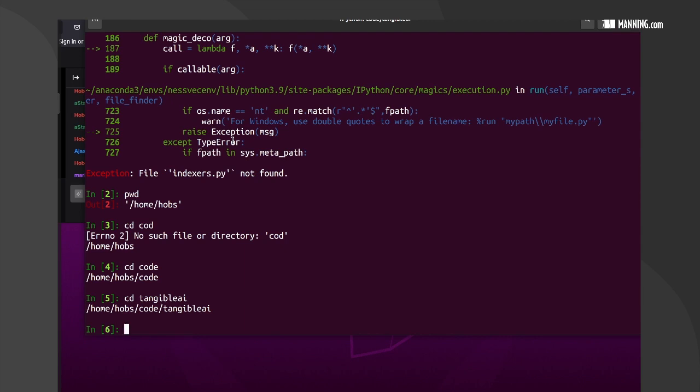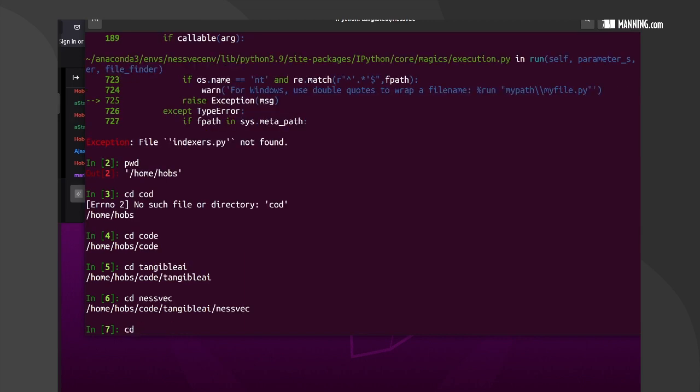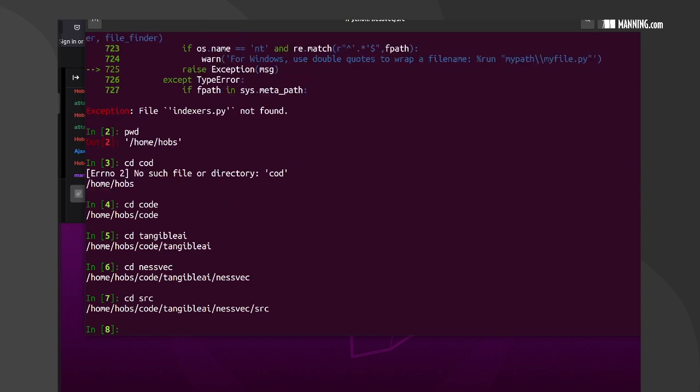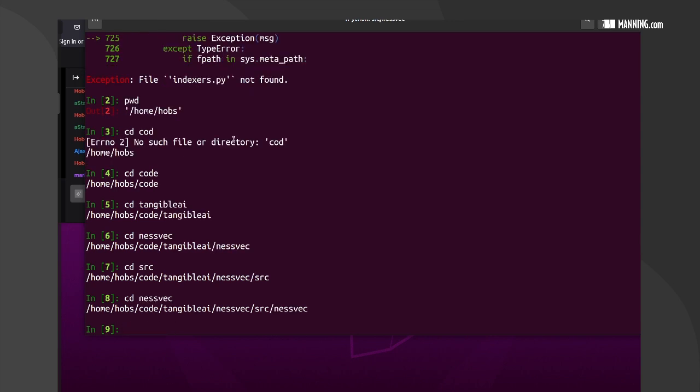Let's see. We're now in the nessvec directory. I've installed it from source, so I don't need to have all those imports working. So I can cd into the source directory within there. You want to git clone nessvec from GitLab if you want to follow along or reproduce these results later. Now I'm going to cd into the actual nessvec Python code with some examples.